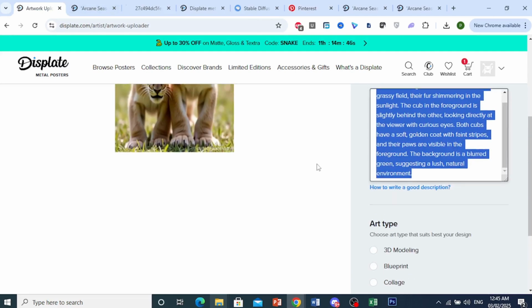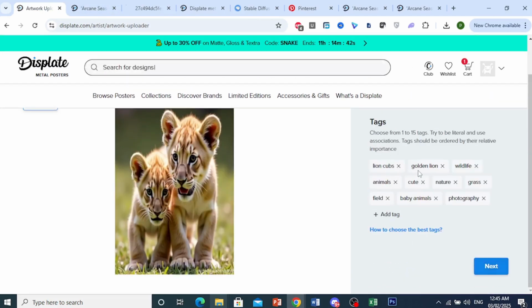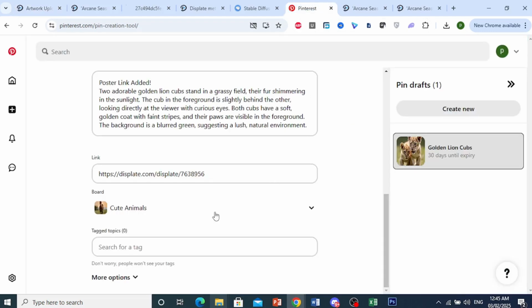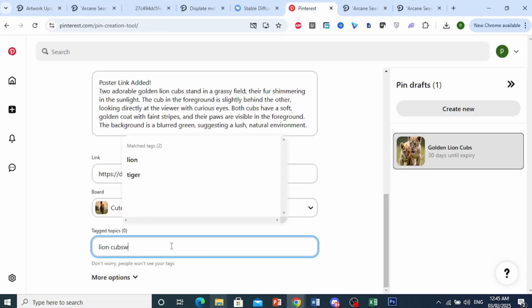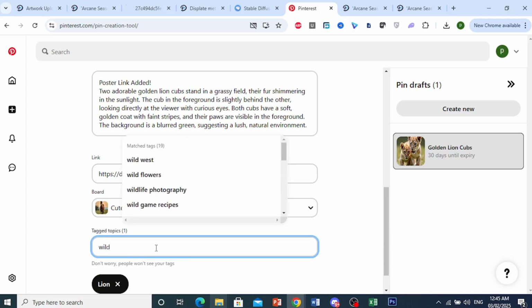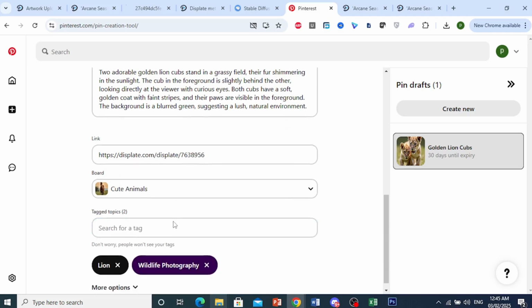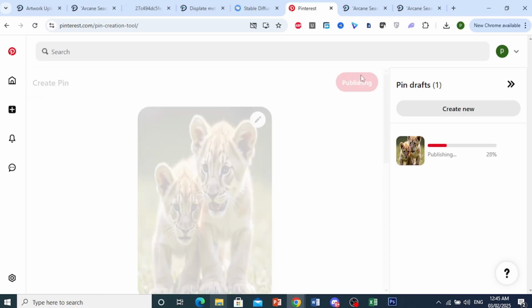You can also use Displate to get your tags. They actually provide, for example, lion cubs, wildlife, right? Add things like that. So do lion, we'll do cub, and then we'll go ahead and do wildlife. Anything that is available, wildlife photography. And then once you're happy with this, you can go ahead and publish it.